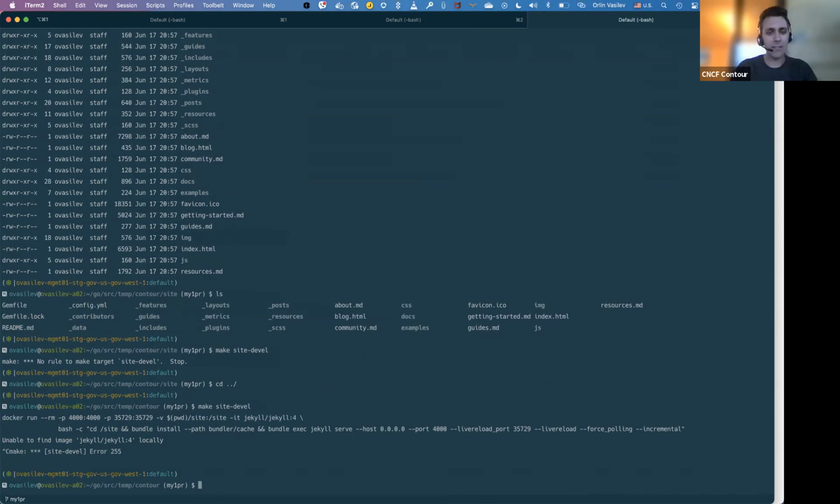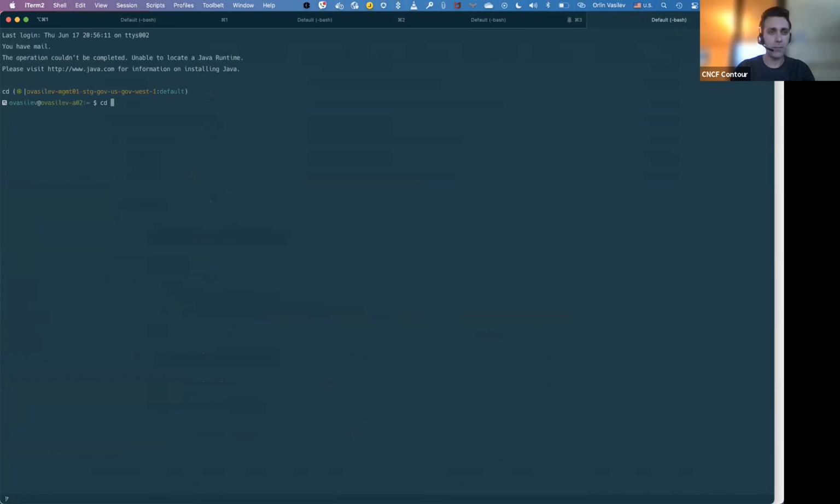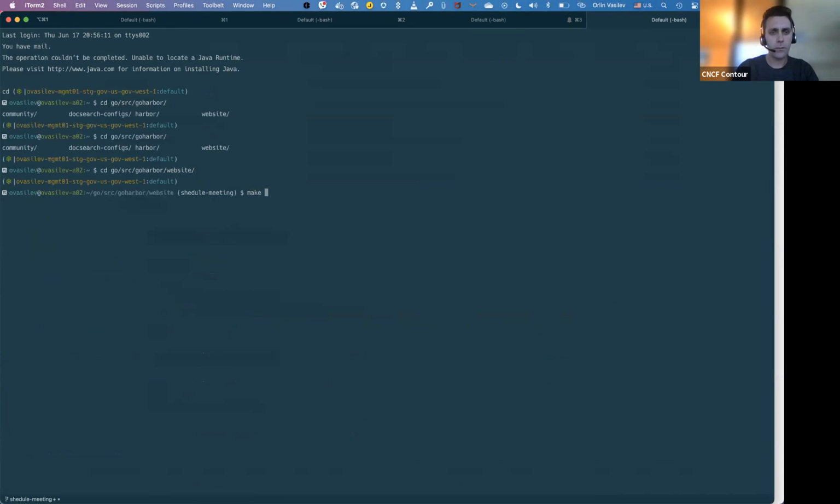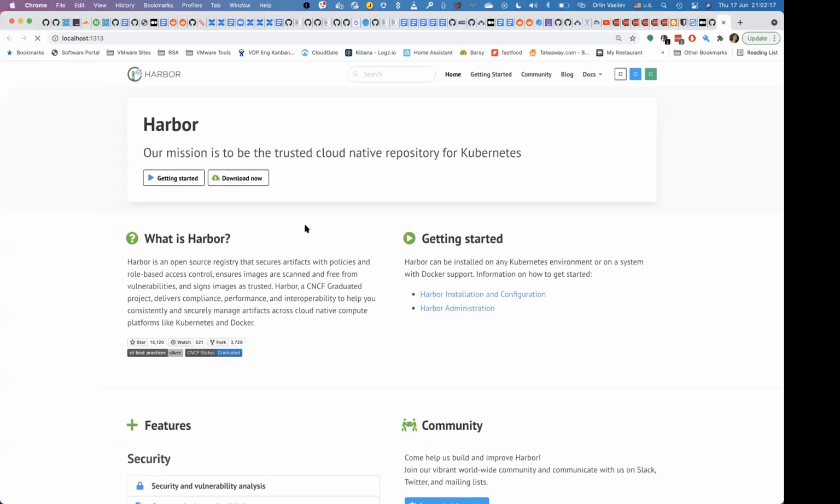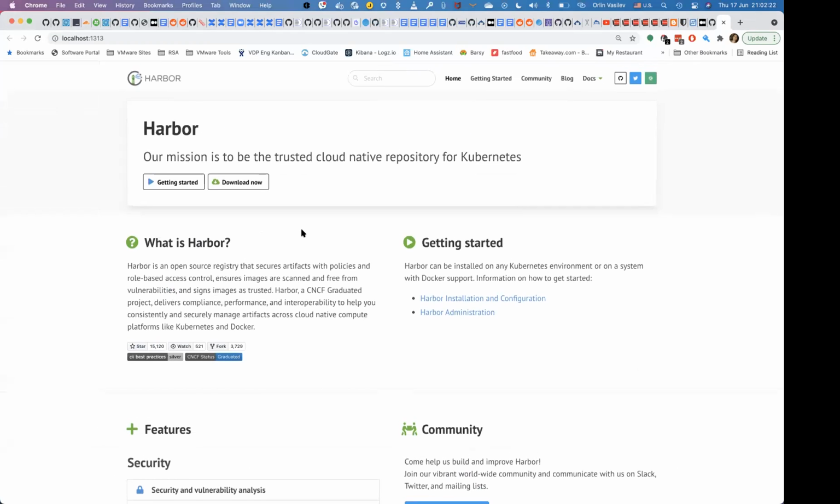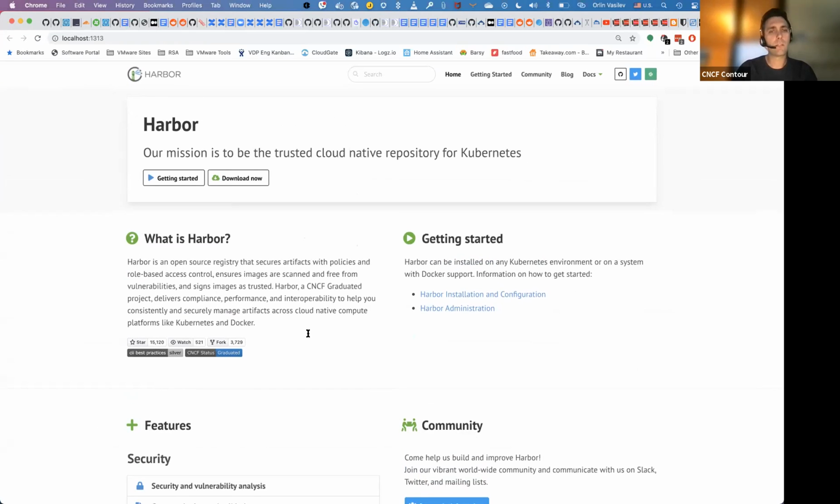But okay, I can show that. I think in the Harbor one, it's the same thing. So Harbor website, and I think it's make serve. Actually, I'm gonna add that same makefile to the contour project. So at least I find it very useful. That's what site devel does. It's the same thing. Okay. It's already there. Yeah. You just need to update your contour fork. Your fork's out of date. Yeah, but okay. So it's the same process.